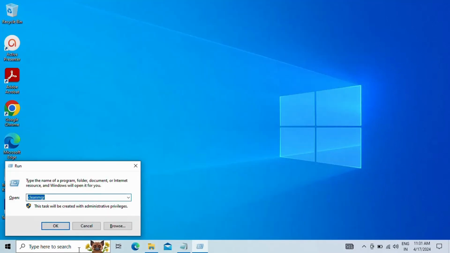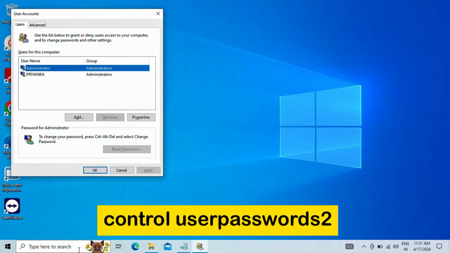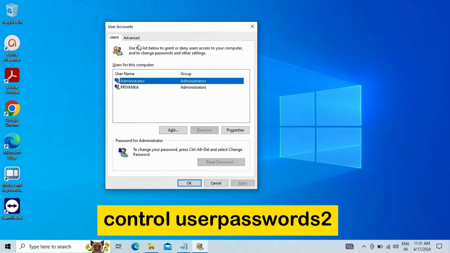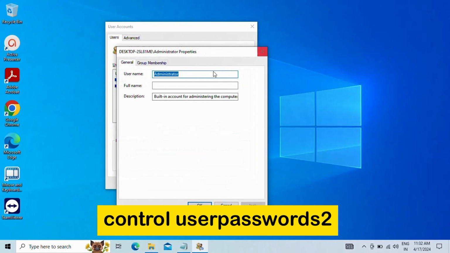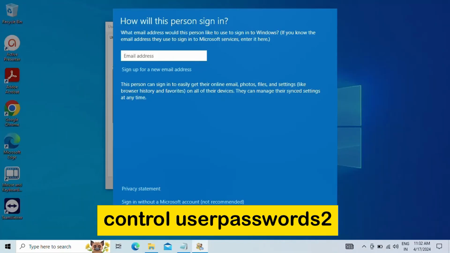To access another great run command, use control userpasswords2, and click OK. After you type this, the User Accounts box will appear, displaying every account that was created on your computer, including Microsoft and local accounts. From this point, you can reset the password, add or remove local accounts, and change the type of account by clicking on Properties under Group Membership. You can also make it an admin account or a standard account, all separately.